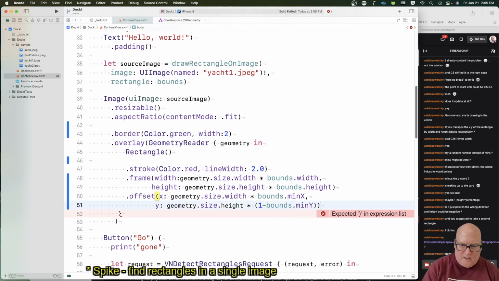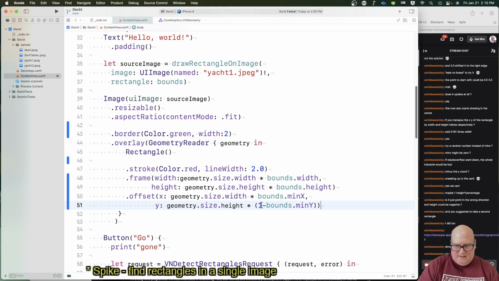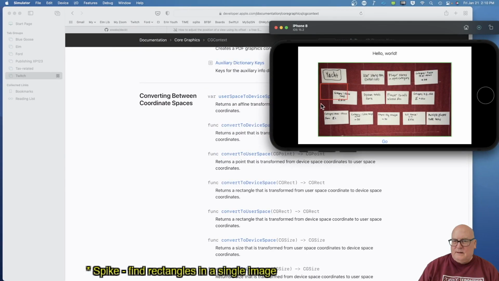One minus the bounds min y. That should give me, if I was 0.2 in the bottom corner, 0.2 in the top corner. And multiplied by the height should give me real coordinates. Okay. So I expect that to be at the corresponding place at the top. And it's not. But I wonder if I'm getting the top left corner.